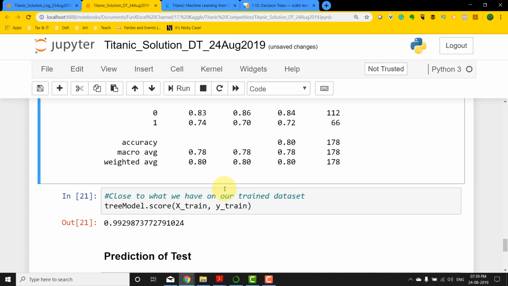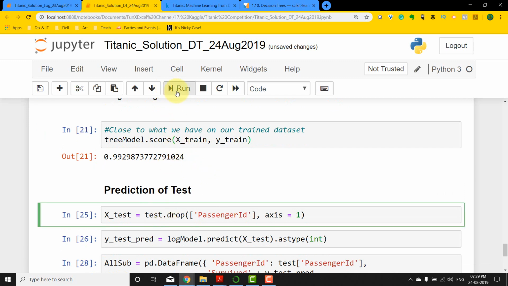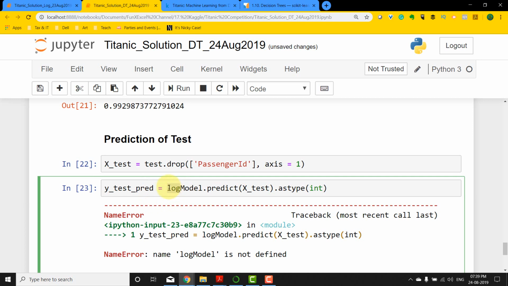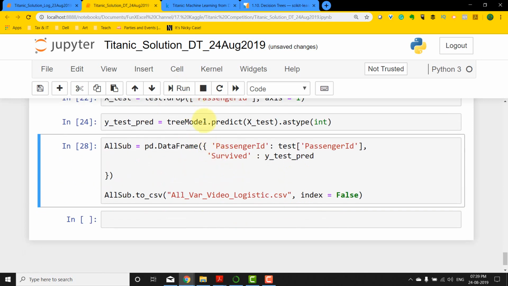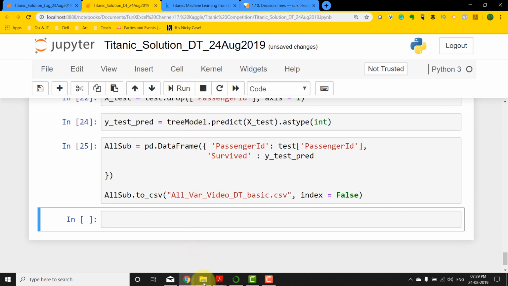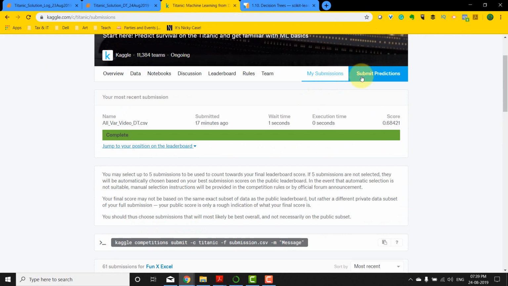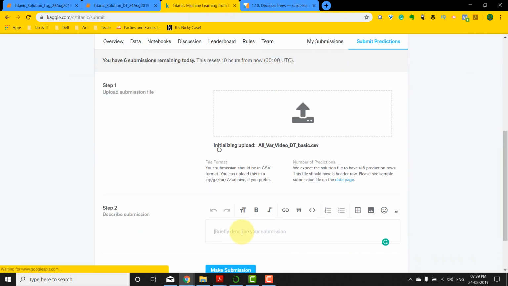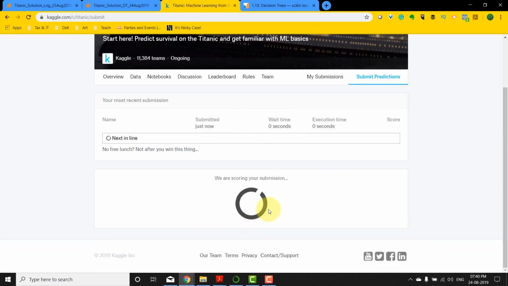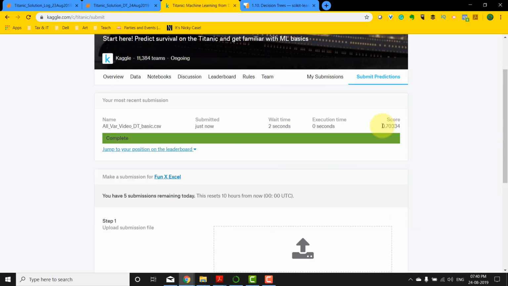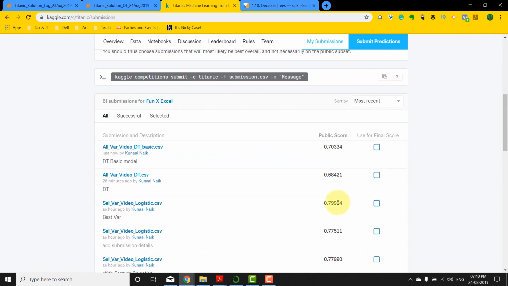But since we are learning, let's go ahead and see what the score is going to be in the Kaggle competition, right? Here, I missed the tree model. Let me run it. And here, instead of all variable logistic, I'm just going to call it decision tree basic. If I run it, I will basically get a decision tree basic file with me. What I can do is go to the competition, say submit predictions. So we can say decision tree basic model and wait for it to upload. It's uploaded. Let's make the submission and see what the score is going to be. So the score came around 0.70, which is not an improvement over the previous one that we have built, right?